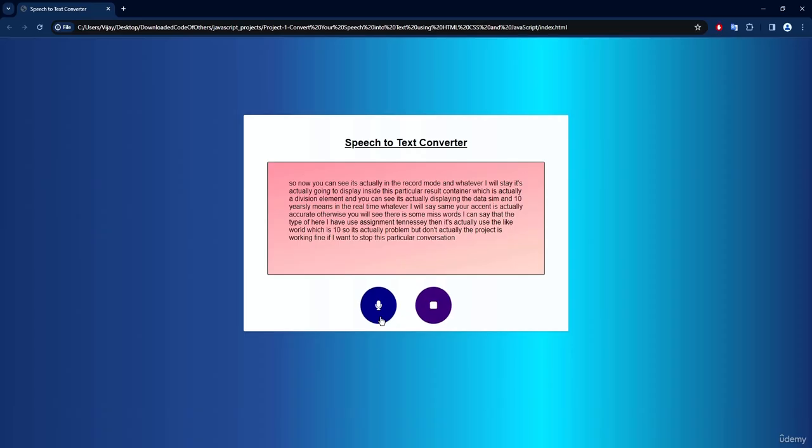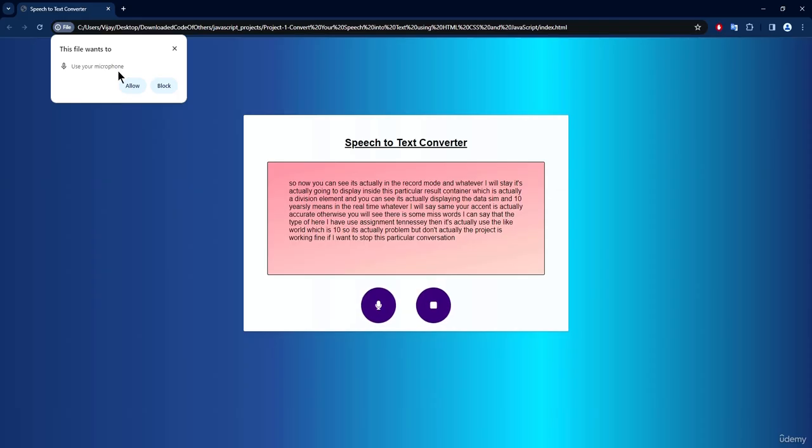When I click on the microphone again, you can see it's asking to use your microphone. This particular site is asking for the usage of the microphone. For that, you need to make sure that your device has a microphone. Most laptops have a pre-built microphone, but if you are on a desktop, then you should connect a microphone. For this project, you need a microphone, but most laptops have one available.